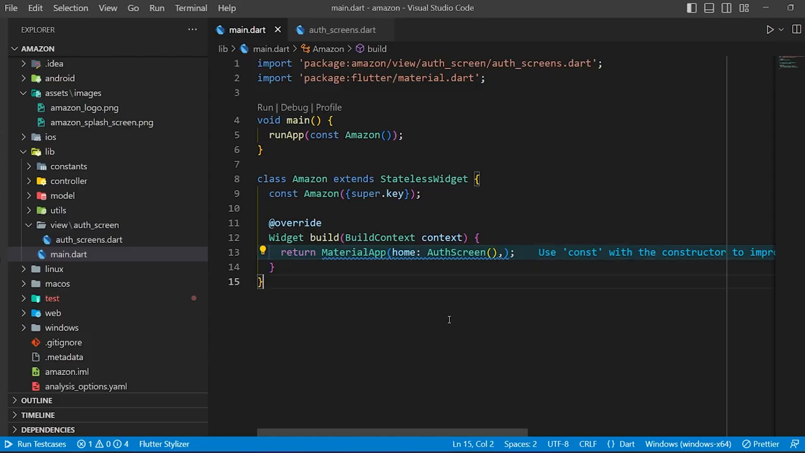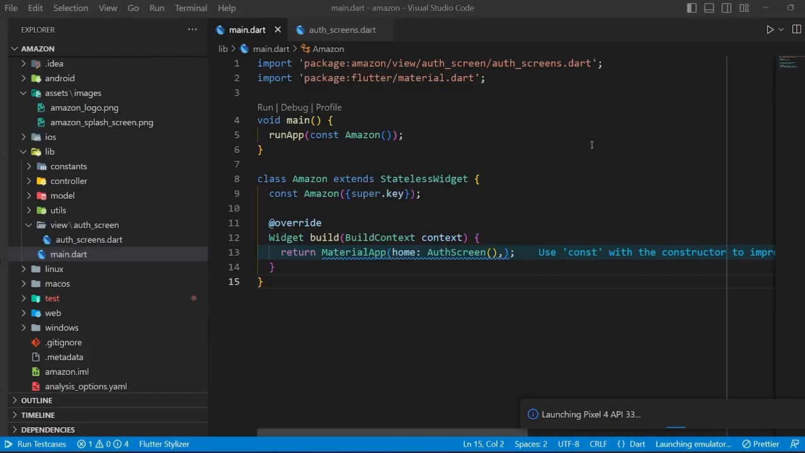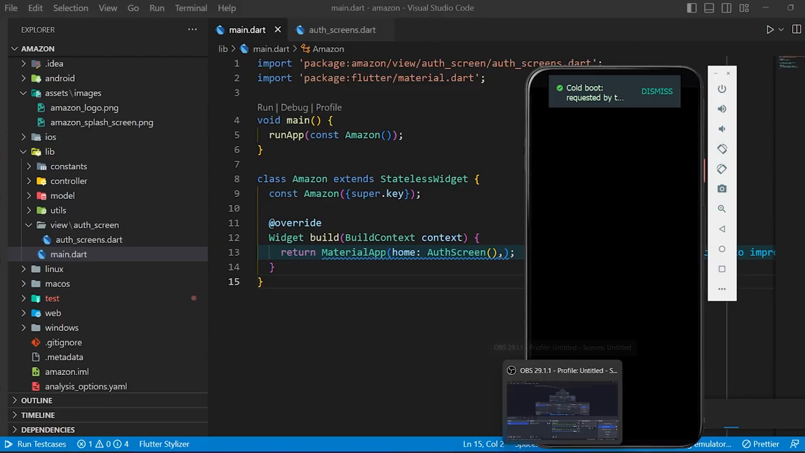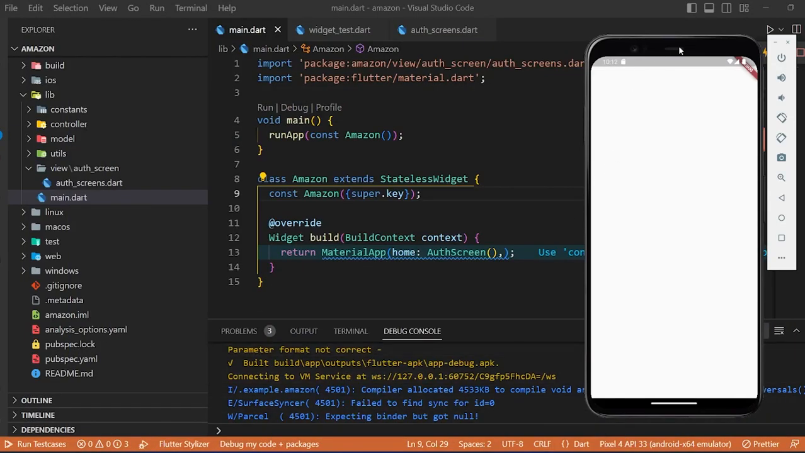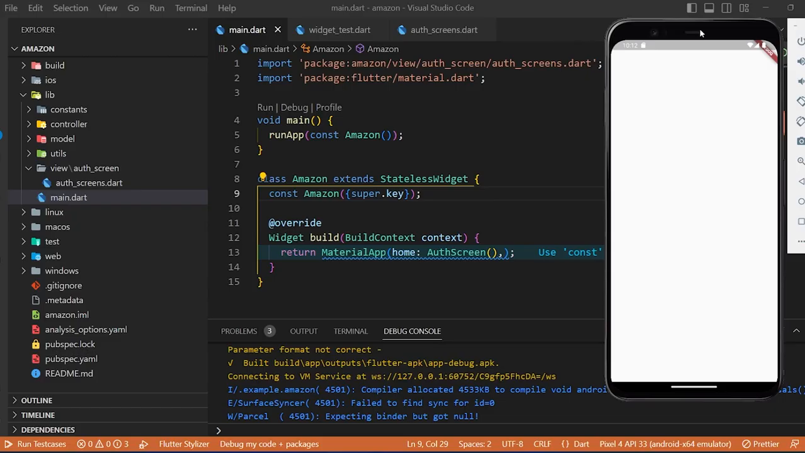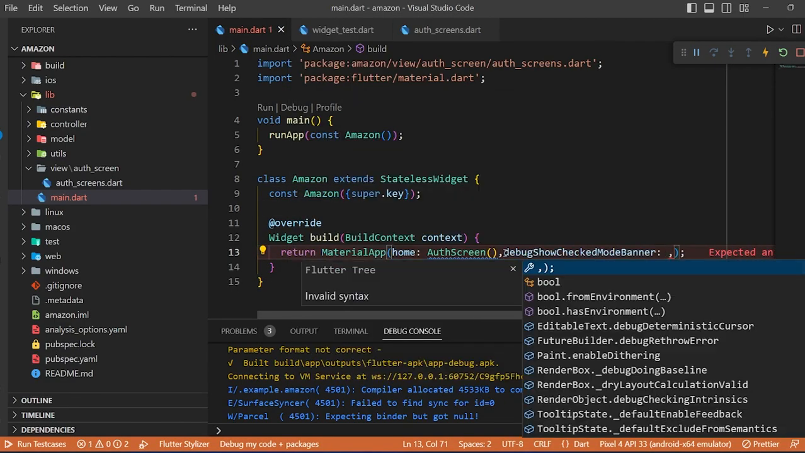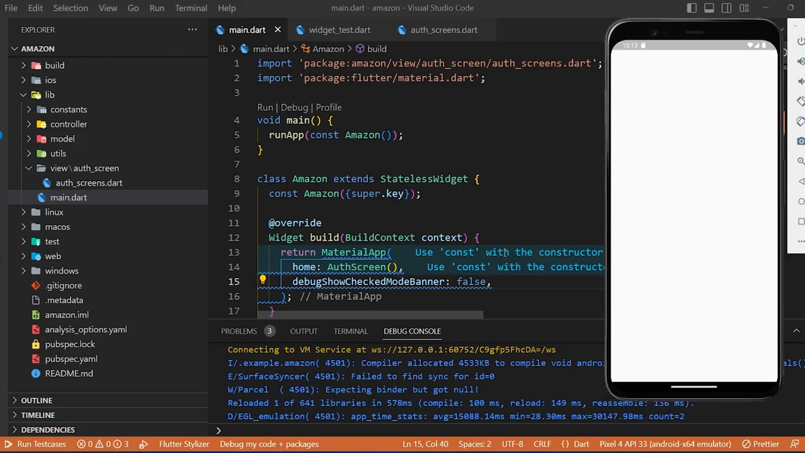Okay. Let's do one thing. Let's run this in the emulator and see what our current code looks like. So here, as you can see, our app has been run, and currently it's showing a debug banner here. To remove this banner, we will simply write debugShowCheckedModeBanner to false, and we'll save it, and boom, it's gone.